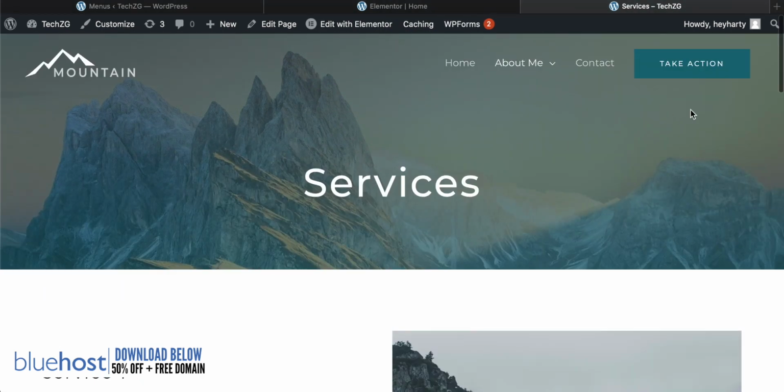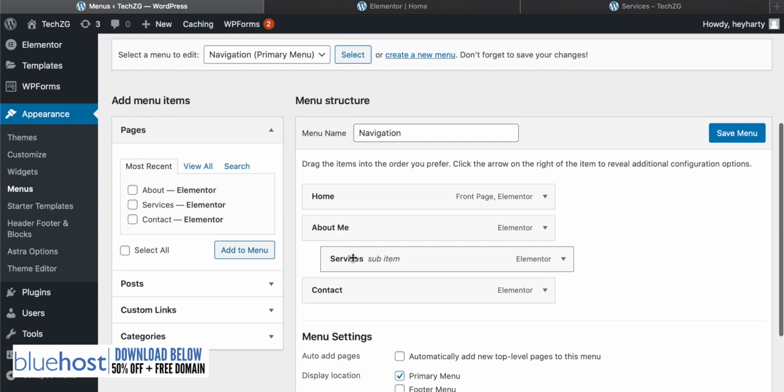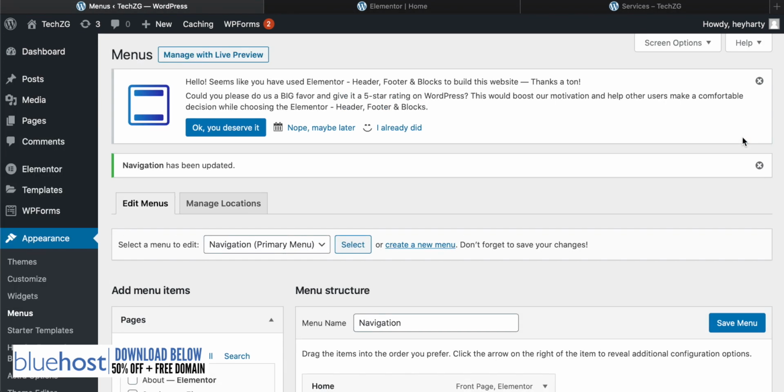So that is how you create sub menus and headings in the top menu right there. If you don't like that, you can just pull it to the left hand side, click save, and that will just go back to as it was.